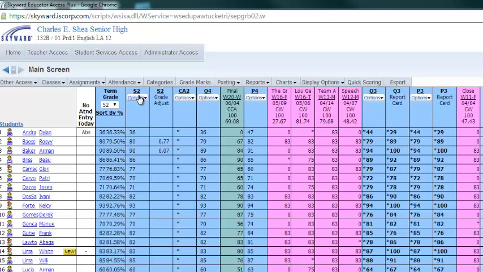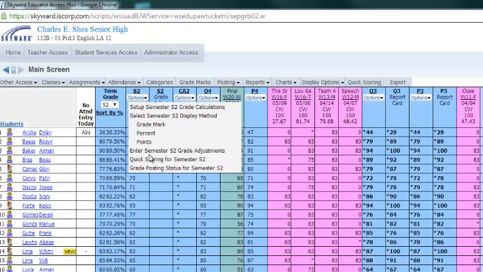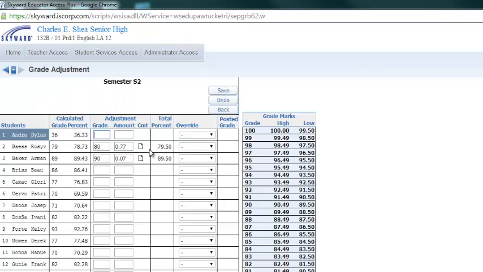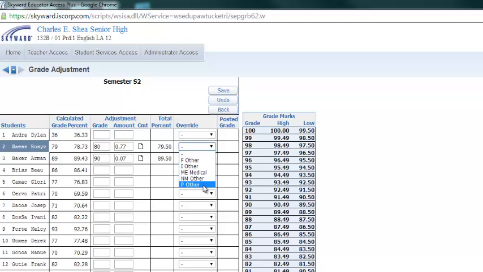Now if you have a situation where the student has a medical exemption, where you input that information, again is going back to S2, click Options, Enter Semester 2 Grade Adjustments, and to the right here where it says Override, use that drop down arrow and you can select one of these options. Once again, don't forget to click Save.